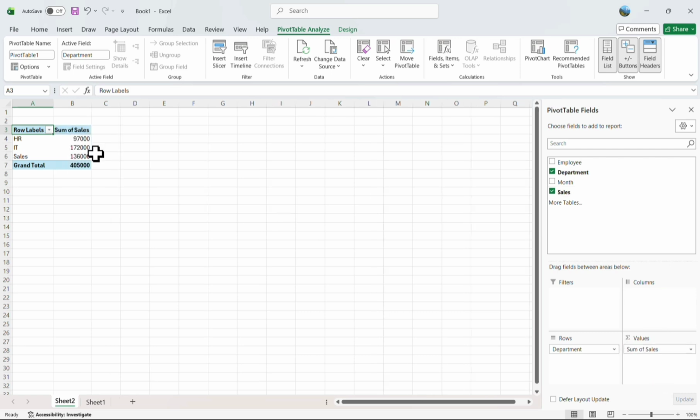Excel automatically performs a calculation. Since the sales contain numbers, Excel chooses sum by default. Now we can see the total sales of each department. This calculation happens automatically. You don't need to write any formulas. If your column contains numbers, Excel usually selects a sum. If your column contains text, Excel may select count.